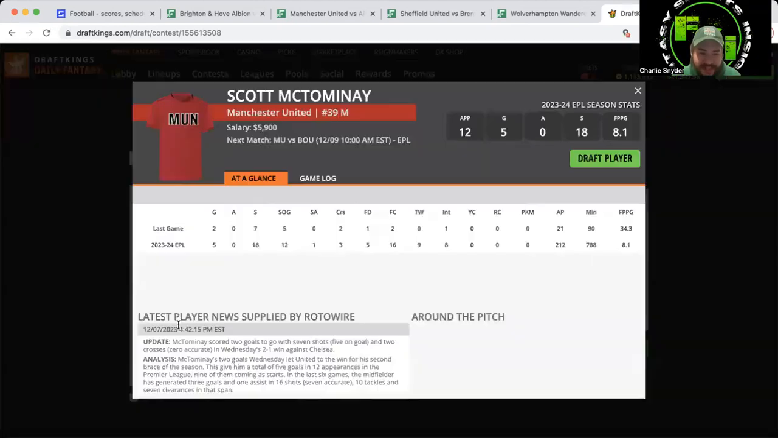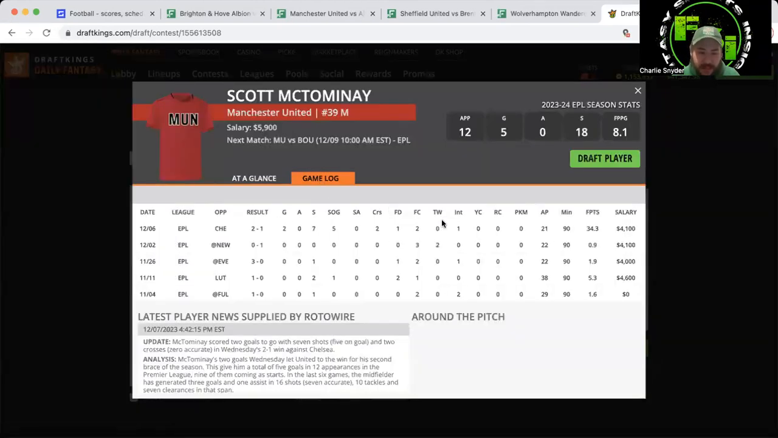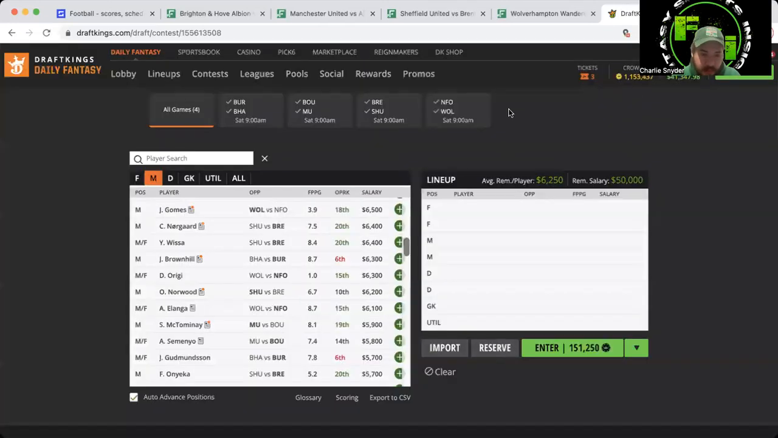McTominay, that's an interesting one. Look at him. He was playing almost as a false nine against Chelsea. They had him and Hoyland almost as a double pivot at times up there. Seven shots, five on goal is ridiculous. He's definitely interesting for GPP. You pair him up with Bruno Fernandes, maybe another Man United attacker, and hope for them to come good, although they've been very inconsistent. But you have McTominay, that's a super interesting play for GPP.